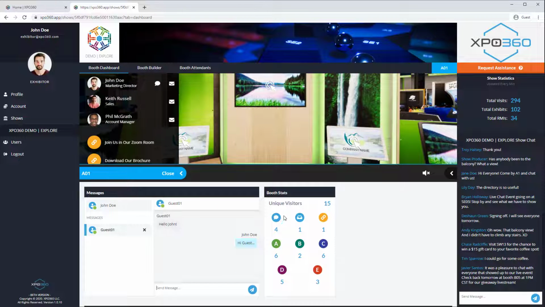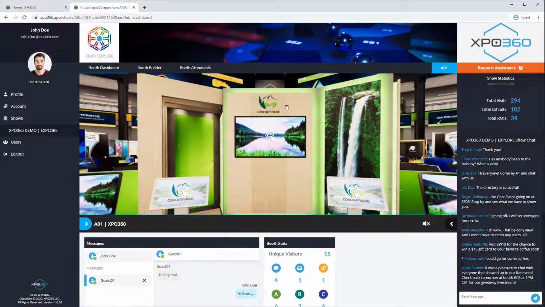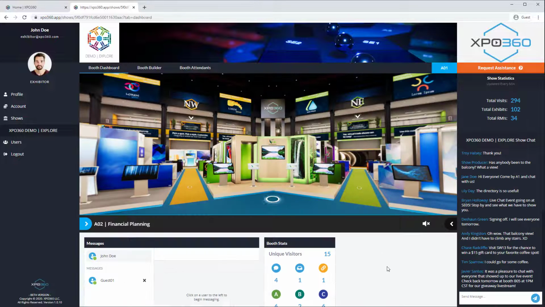Now, booth stats here, we just visited our own booth from the outside. So we added another unique visitor there. I also clicked chat, so we've added an additional number there. These numbers here, A, B, C, D, E, correlate with the monitors that are in the booth. So here you can see in the booth builder where that lettering system comes from. We have in the middle A, B, C, and then the outside ones are D and E. The reason the outside ones are D and E is because not all booths have this many pop-ups, but most of them have either A, B, or C. But let's continue to scroll down here.